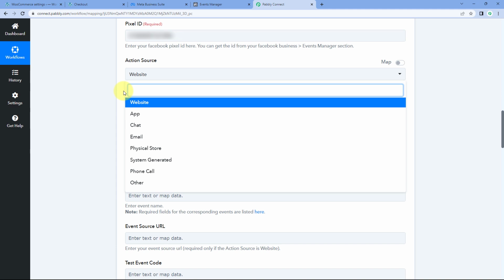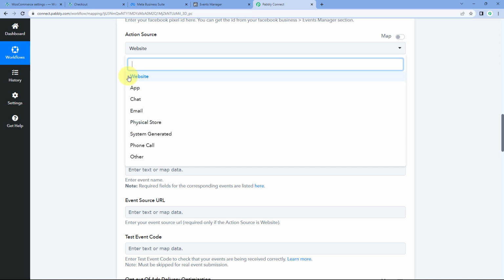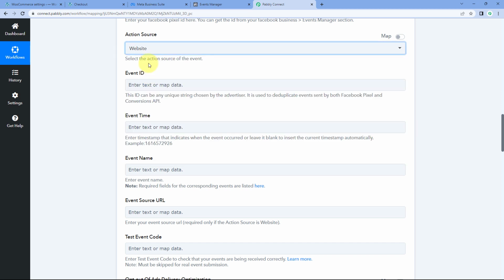In this dropdown, we have to select the source from which we are getting these online details, these purchase events. We have options like website, app, chat, email, and more. Here we have to select what source we are getting these purchase events from. I'm getting these purchase events from my WooCommerce store, so I'll just select website for now.